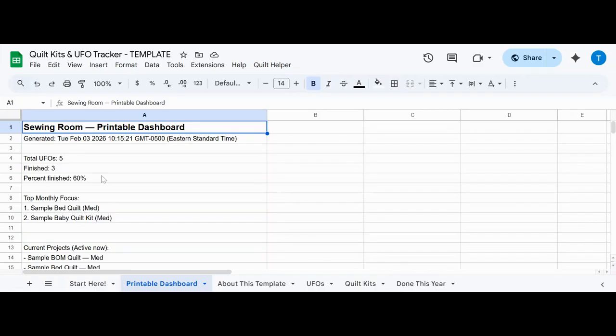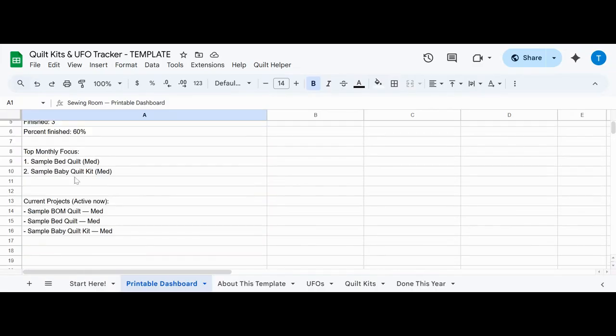So my monthly focus are these 2 because I finished the block of the month, and these are still active projects. So once you check that the UFO has been completed or finished, remember to remove the active now checkbox. And you'll see again that this has moved. You can just move it back down to where you want it in your list.